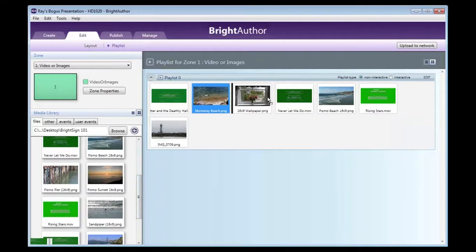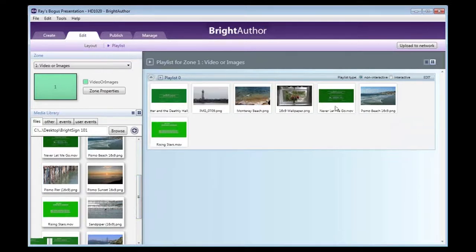I can move these around. I can delete them by hitting the delete key. I can put these in any order I want them to run. Here I've got a movie trailer from the old Harry Potter and the Deathly Hallows movie, a picture I took of a lighthouse in Santa Cruz, California, some water at Monterey Beach.